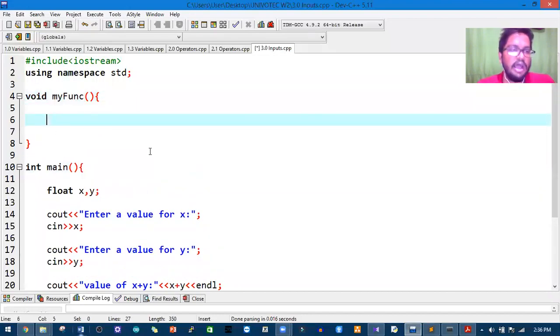And then what we can do now is enter another code here. So let's say, for example, you can include something here you want. This is my function.